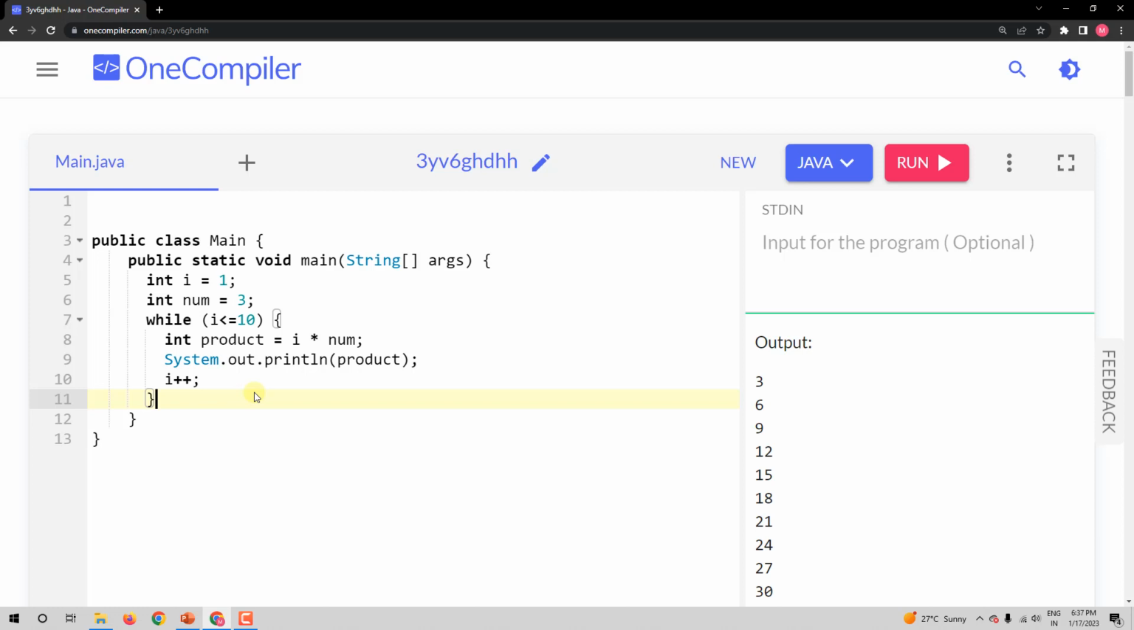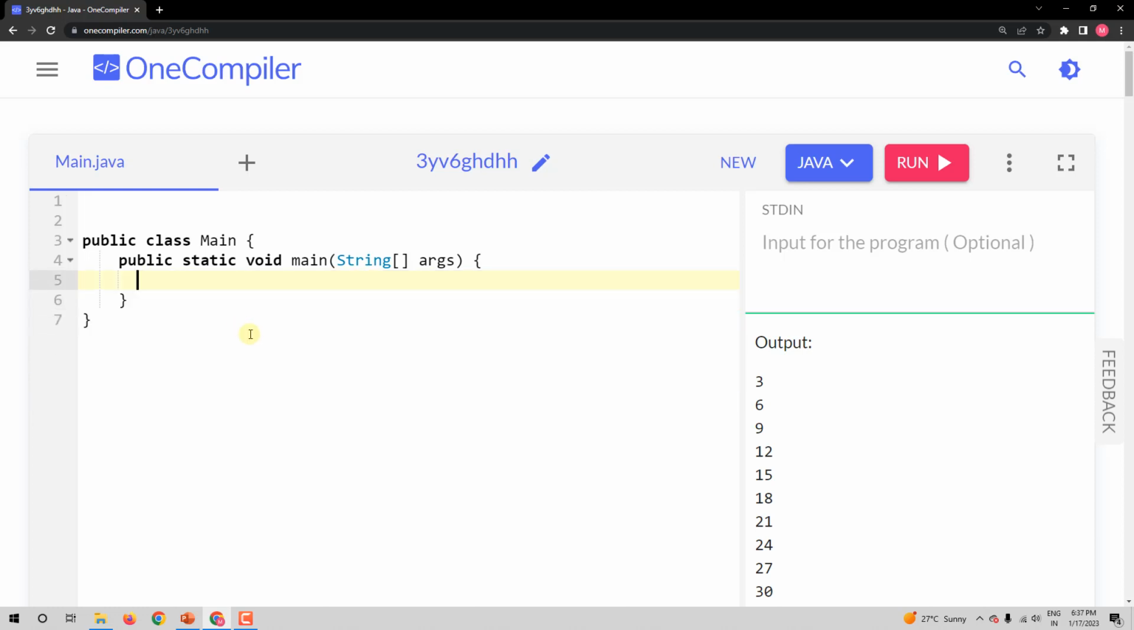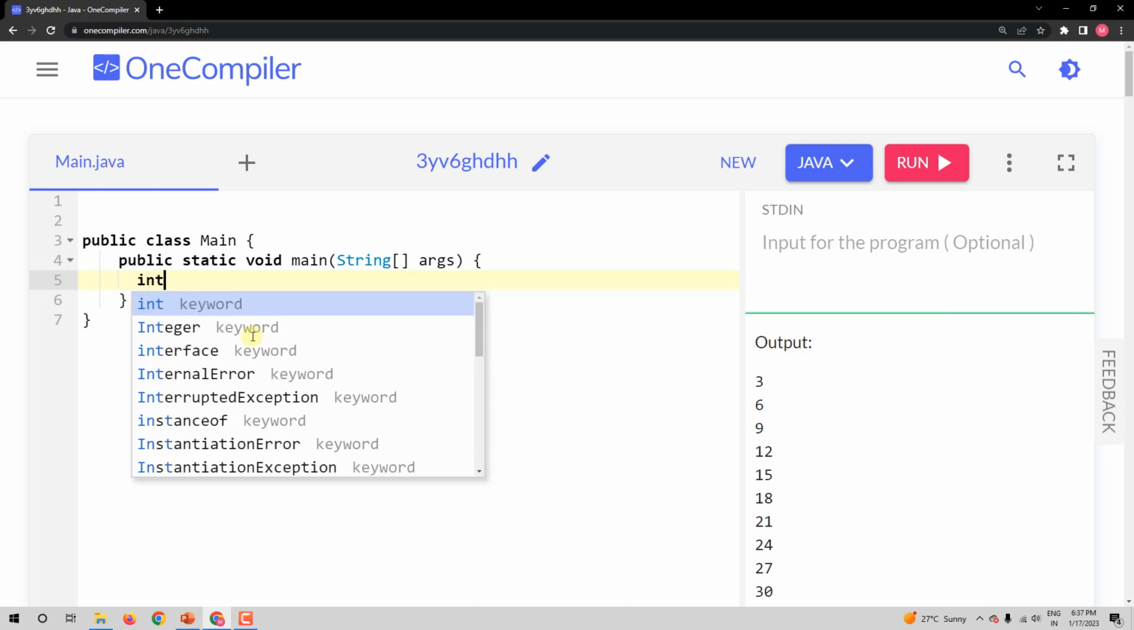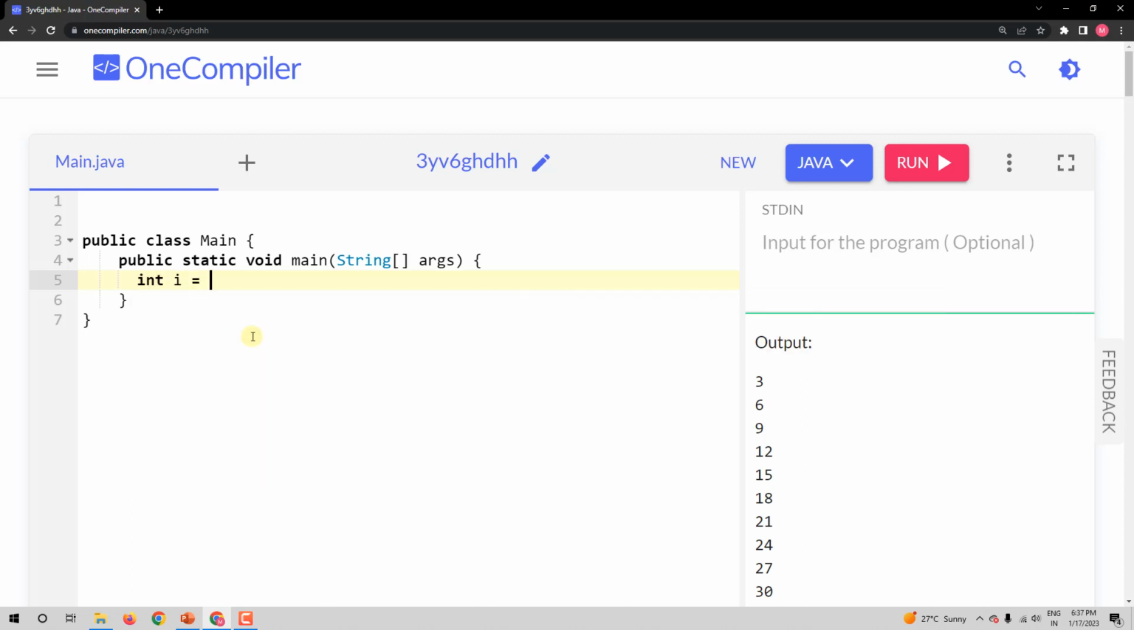We have a modification of while loop, which is do while loop. So let me remove this and show you how it works. So here I'll say int i is equal to 0. Generally for while and for loop, which we'll learn in the next video, we use letter i for variables when we are using it in a loop.